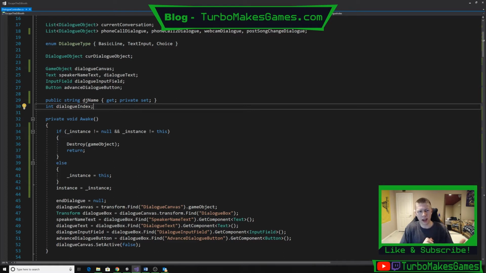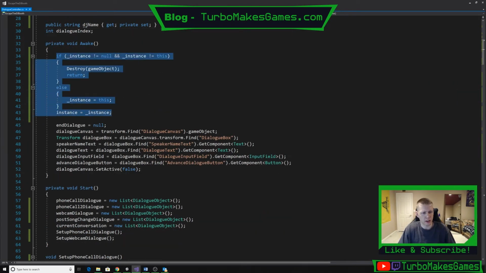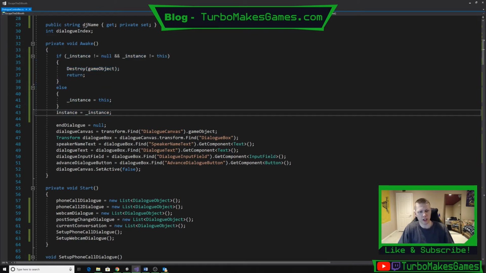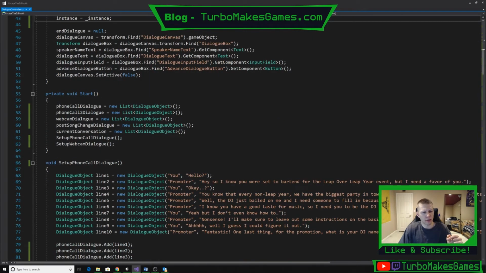As you'll see, I have that kind of choices thing in there. I do plan to add branching paths as we go along here, but for now it's basically all just straight linear text, next line, next line, next line. So moving down to the awake function here, you'll see that this first part basically just makes sure that we only have one instance of the dialogue controller script. The rest of the stuff here is basically just setting up variables, finding these variables within our scene, and kind of basic stuff like that.